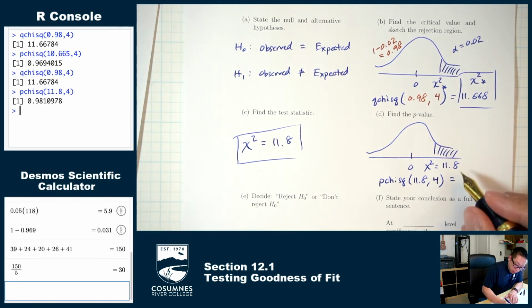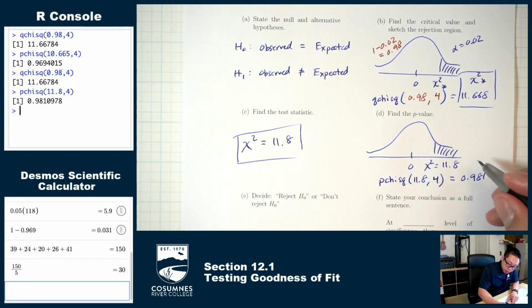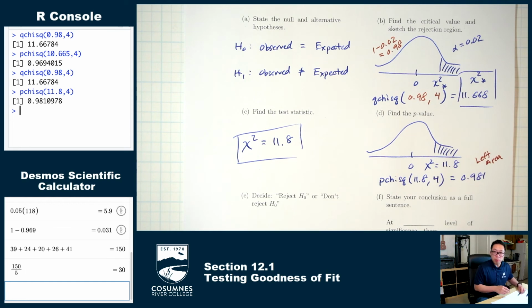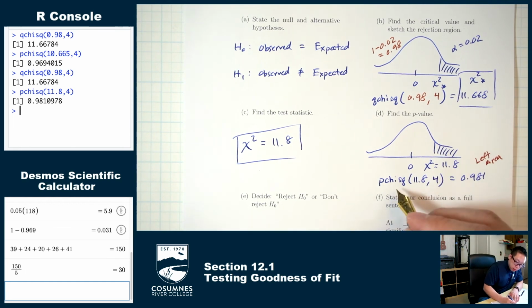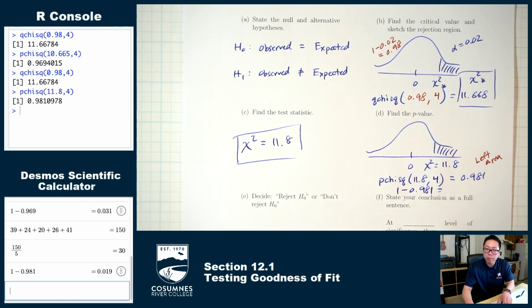0.981. Okay, that can't be right. I'm expecting a small answer here, and that's because p chi-square gives you the left area, which is this left unshaded part. I'm looking for the right area, which means I have to do 1 minus. So 1 minus 0.981 is 0.019.